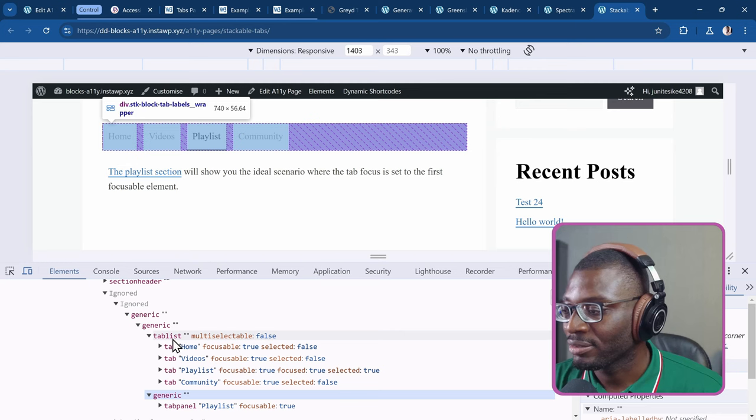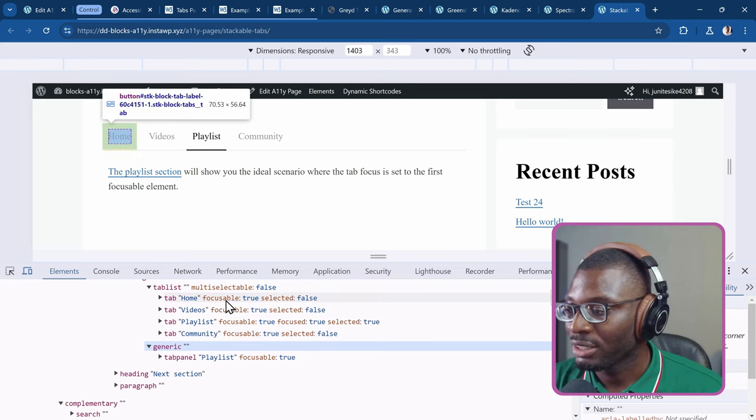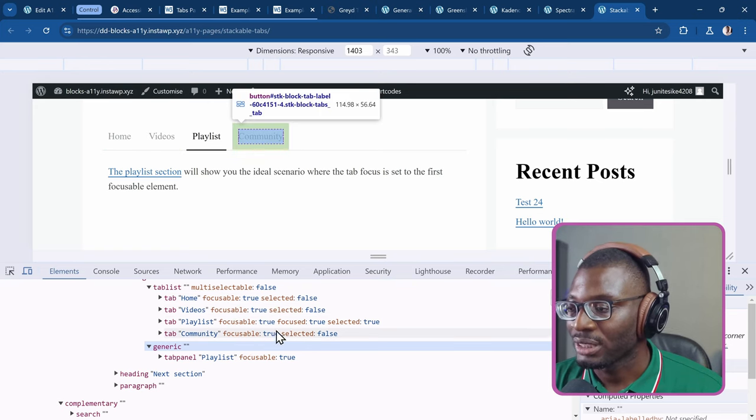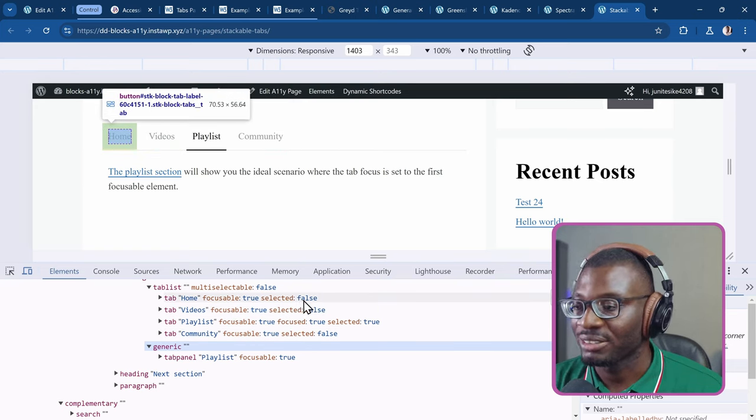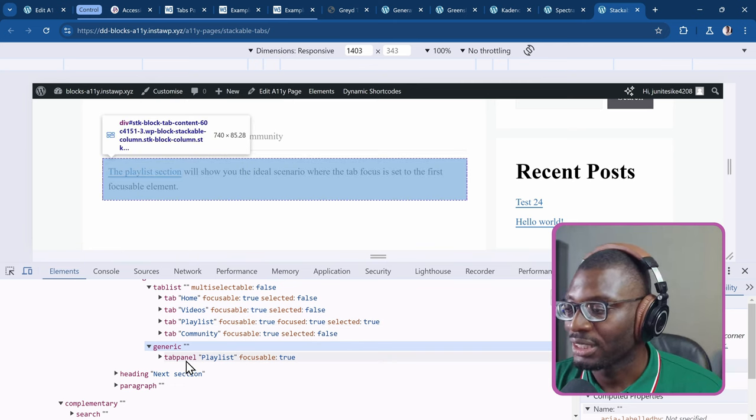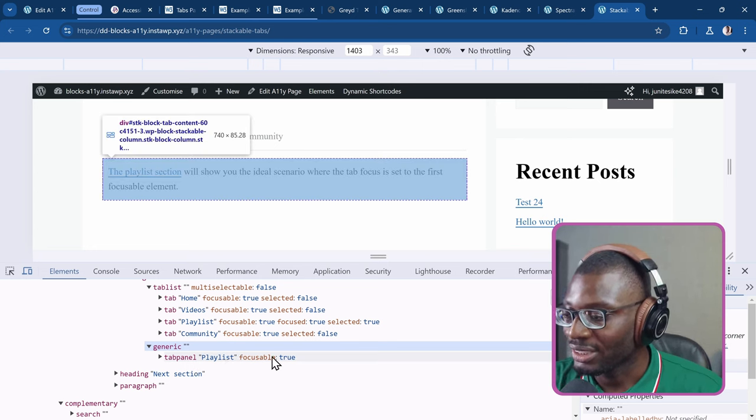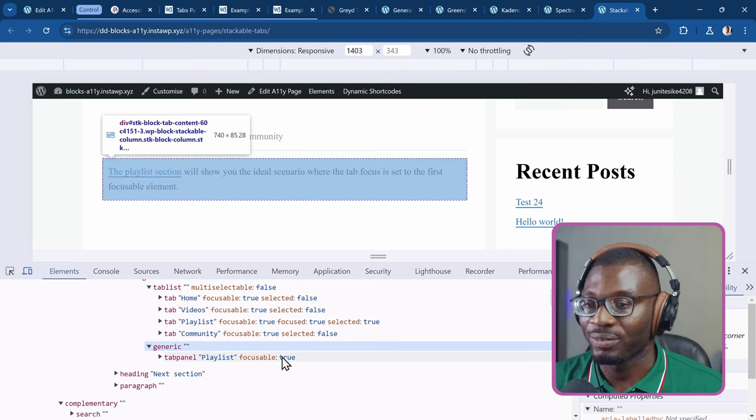Okay. So the tabs, they all have their accessible name, which is the visible text. Okay. They're all focusable, and they have the aria-selected, which is good. And only the active element has the selected equal to true, which is correct. The tab panel also has an accessible name, which is good. And it is focusable. So yeah, this is looking very good.